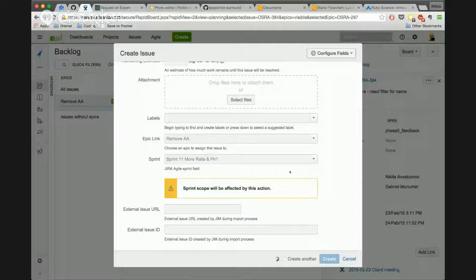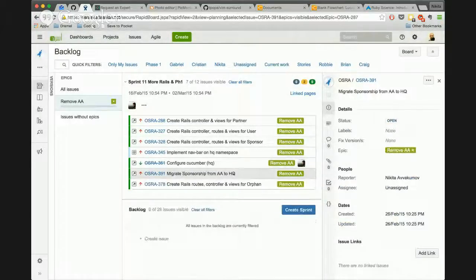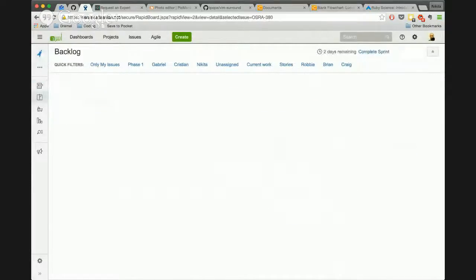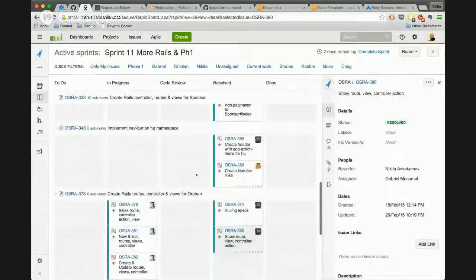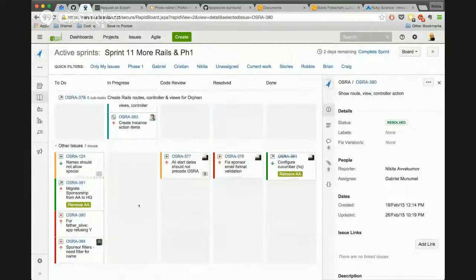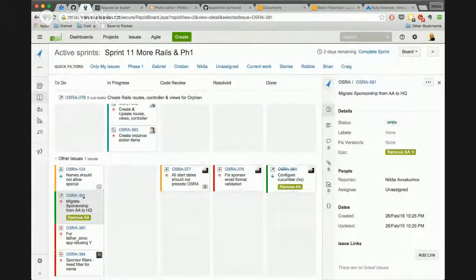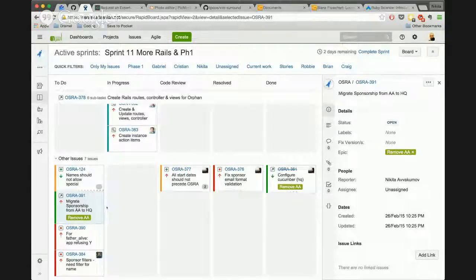Okay, so I've created, there we go, migrate sponsorship from AA to HQ, and it's in the current sprint, right there. So if you want to get started on that, just add some subtasks and go at it. Yeah, but we have to talk about how we implement this, right? Or should I just reproduce Active Admin?